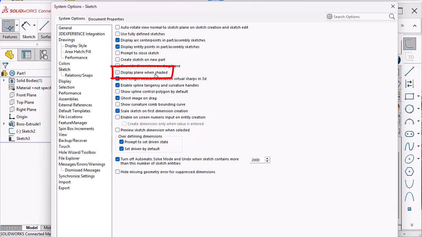Display plane when shaded. Okay, this means that it's going to display the sketch plane when your model is shaded and you're sketching. So if you turn it on and open a new sketch, your screen is going to look like it grays out. If you also have the grid shown, it may be a little more obvious of what's going on. I recommend turning this off. As long as you can see the red origin, you know where your sketch plane is, and you don't need to have the sketch plane shaded, which is what this is talking about.